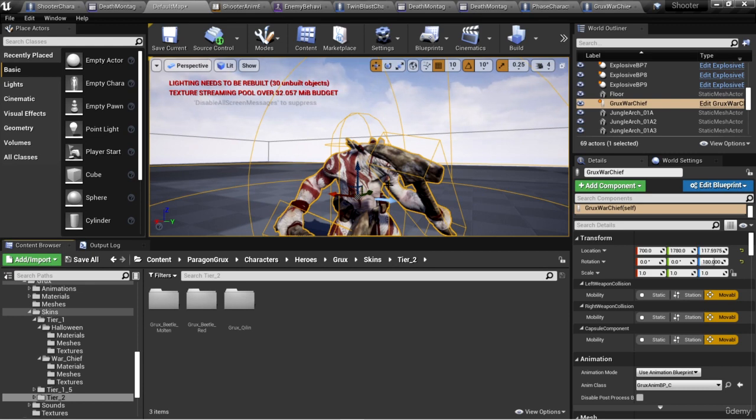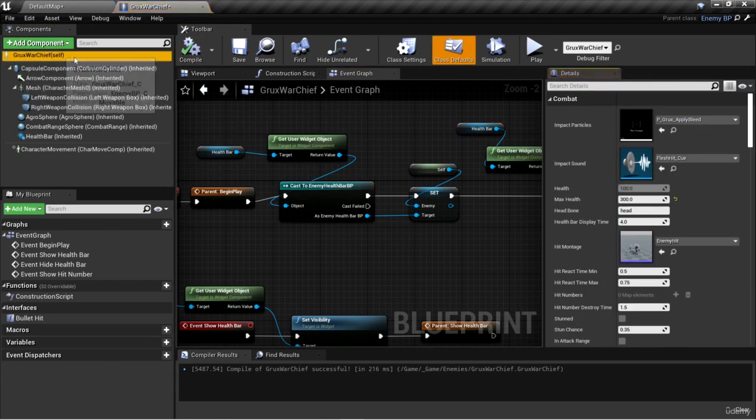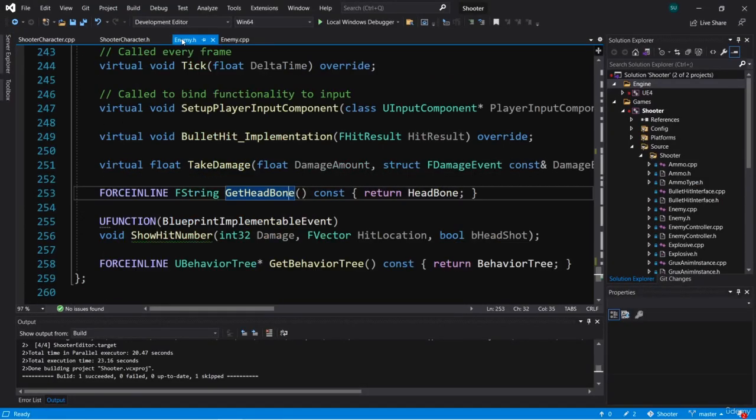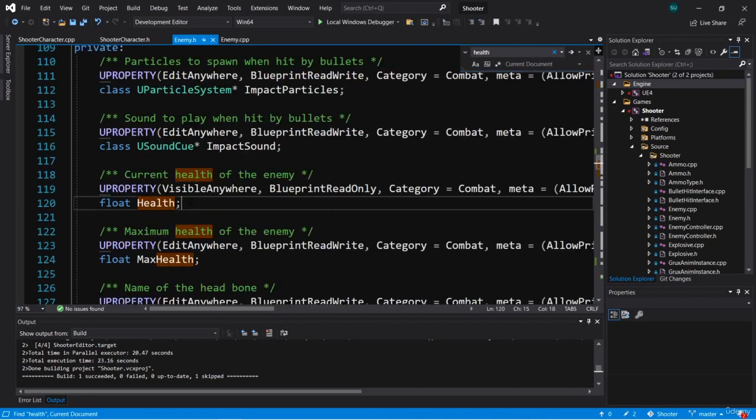of Grux characters. Now, I'd like to set Grux Warchief to have a higher health value, so let's go to Grux Warchief Self and search for health, and we can set our health values here. Now, it looks like we made our health variable visible anywhere. I'd like to make that edit anywhere so we can change this for the different versions of our enemies. So let's go back into enemy.h and search for health, and let's make this edit anywhere instead of visible anywhere.